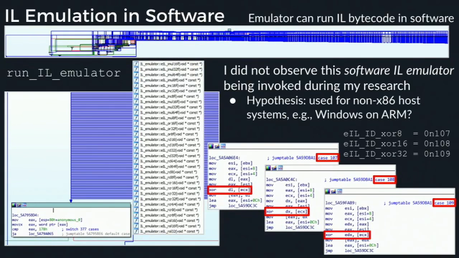In addition to simply lifting an architecture up to an IL, you can do IL emulation in software. I never observed the IL being emulated in software during my research. I haven't verified this, but my hypothesis is this is so that the Defender developers can support non-x86 architectures. They don't have to write a JIT engine to JIT from IL down to ARM or some other architecture. They can just JIT to x86. And if they ever want to run on ARM, they could just compile their software emulator for ARM or any other architecture, and it should just sort of work, albeit slowly.